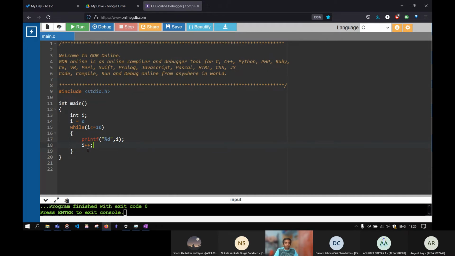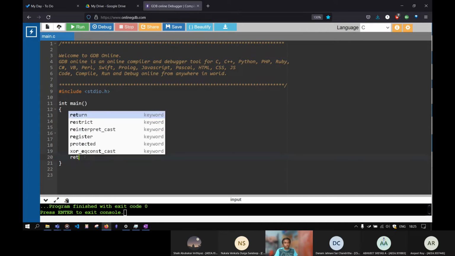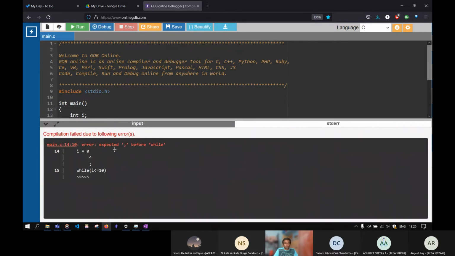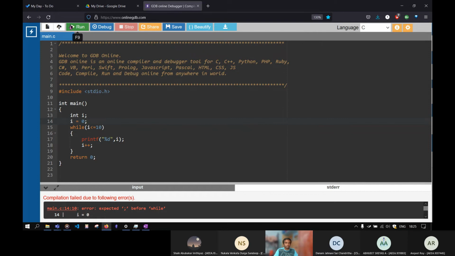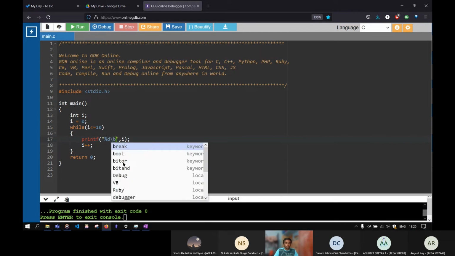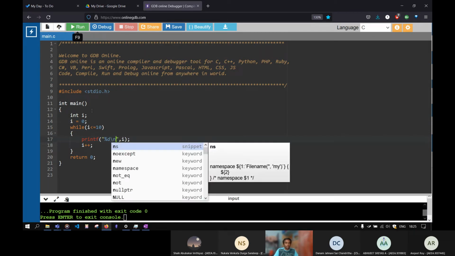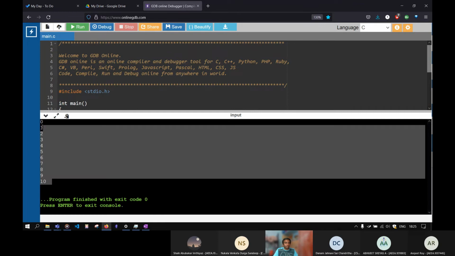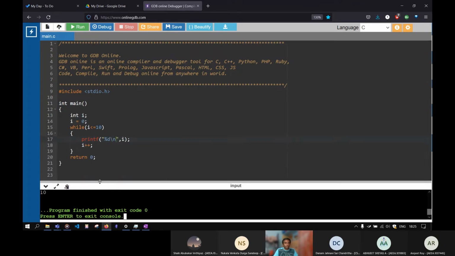That's all. And then we'll have to put a return 0 because I've given int main instead of void main. Oh, semicolon. Backslash n. In Python, just for clarification, why I'm making this backslash n mistake again and again: in Python, every print statement automatically inserts a new line. So I don't have to give backslash n. That's why I'm making the same mistake again and again. Okay, so it prints from 0 to 10.